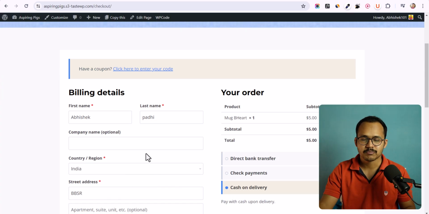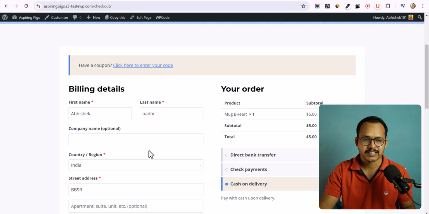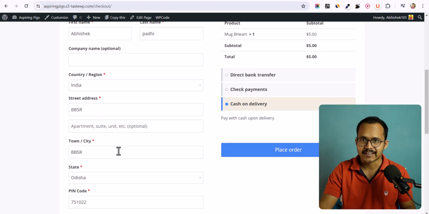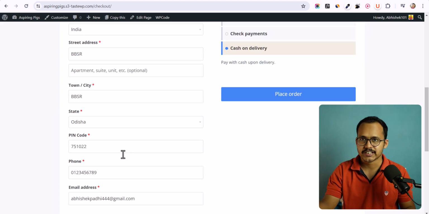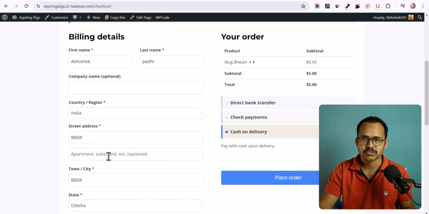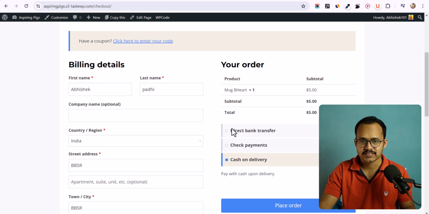In this video I will show you how you can hide some of the checkout fields on your WooCommerce website. If you are selling any digital or downloadable product, then you don't need to collect the company name, or the address like town or city, state, or the pin code of that customer, because they are downloading their virtual product by placing the order. So if you are not dealing with a physical product, then you can just hide those fields and improve the checkout experience. This will improve the conversion rate.